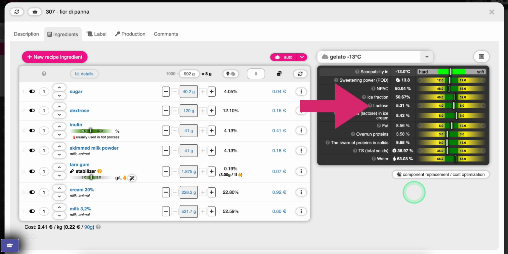Lactose. This shows the amount of lactose in the mixture. The more lactose, the milkier the gelato will taste. A level of 4.7 to 5.0 results in a typically milky flavor.